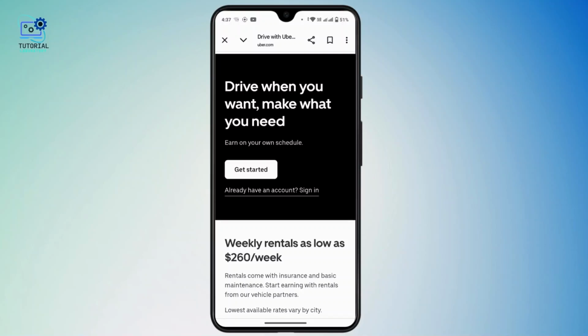So it depends on whether you are a person applying to become an Uber driver or a rider wanting to check your Uber driver's background. First of all, if you're applying to be an Uber driver, then you have to log in and Uber will automatically run a background check for you.